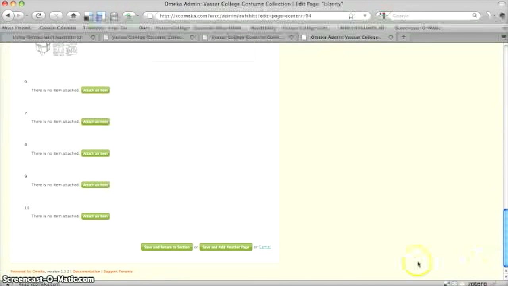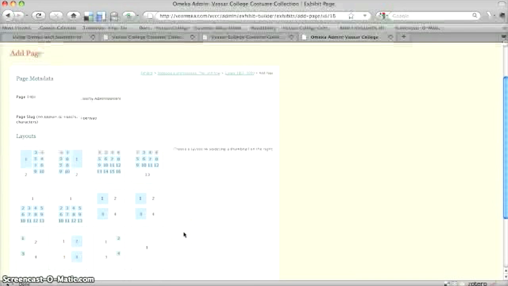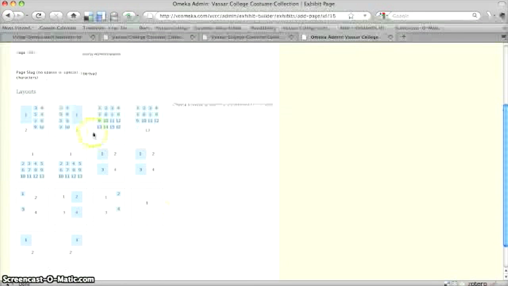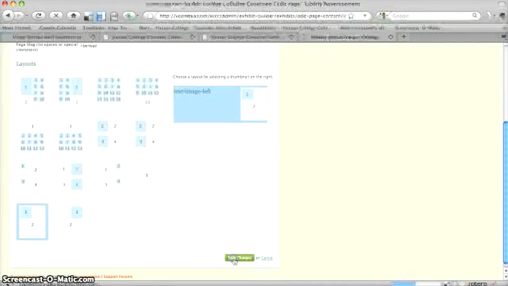Now we'll go to the bottom, click on Save. Now we'll click on Save and add another page. So now we're going to create a new page. It's nothing that we really need in this exhibit, but just as an exercise, we'll add this in. So we have to give the page a title. We also have to give a slug that becomes a part of the URL. And then we get to choose layout. So you see there are lots of different choices of multiple images, a few images, no images, just text. Let's choose a single image with some text. And then we'll scroll down and click on Save Changes.